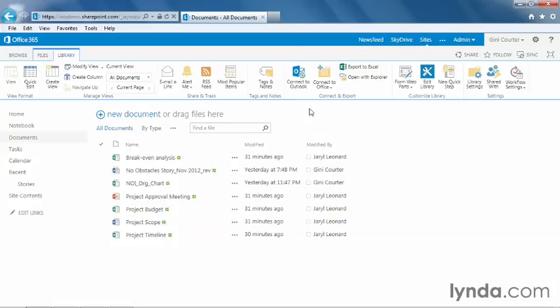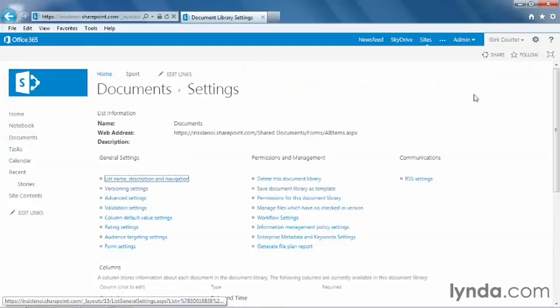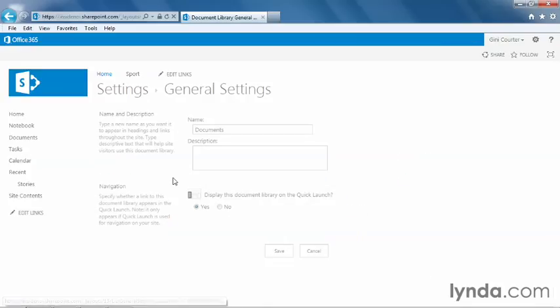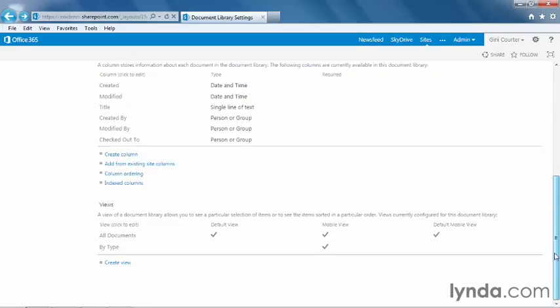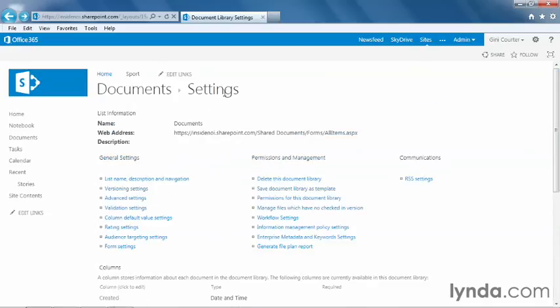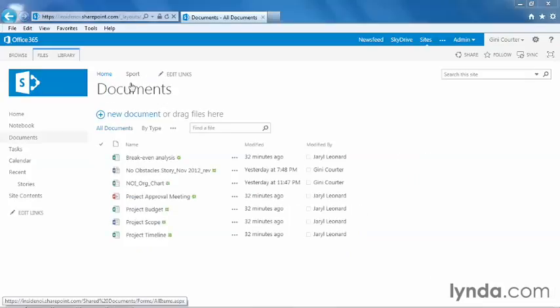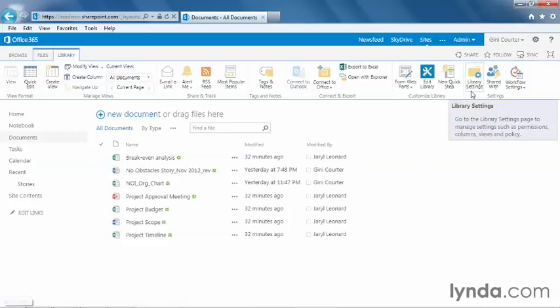And then over on the right, we have the ability to edit the library and to change the settings of this library. There are lots of settings that control how a library looks. If I just click here, you'll see that we have a raft of settings here. Each of these is a link to even more choices about how this particular library will look, whether or not it will be displayed on the quick launch, and so on. And here are the columns in our library, and down below are two views, all documents and by type. So lots of settings that are available to us simply by going to the Library tab and saying that we'd like to change our library settings. We'll see that later on in the course as well.